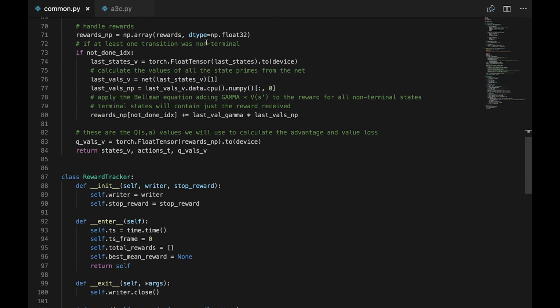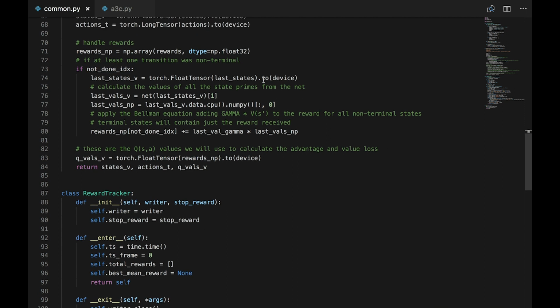We pass a state prime list through the network to estimate the values. If the state was terminal, the Q value is simply the reward received. Otherwise, the Q value is the reward plus gamma times the value of the state prime. Note that since each transition contains multiple unrolled steps, we are actually using gamma to the power of num steps. Finally, we convert everything back to torch tensors and return the states, actions, and Q values.